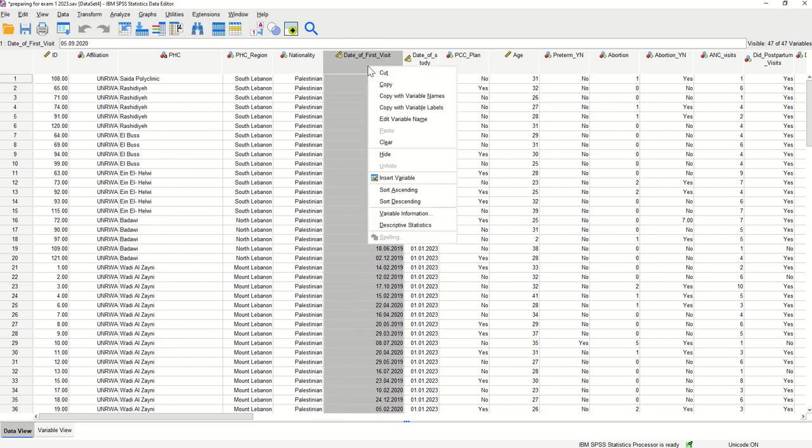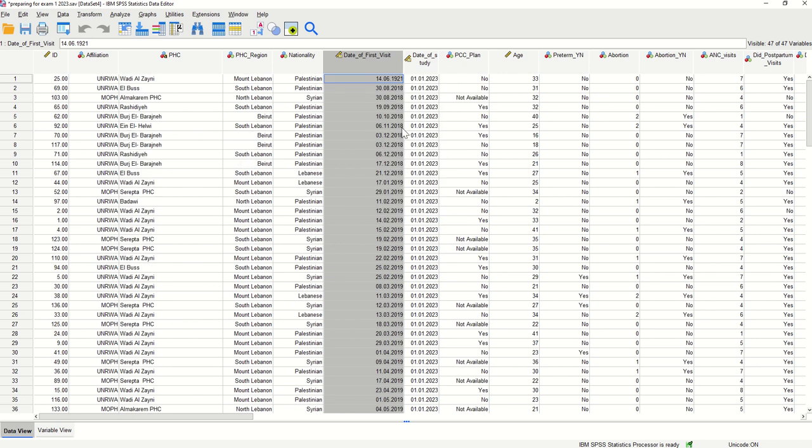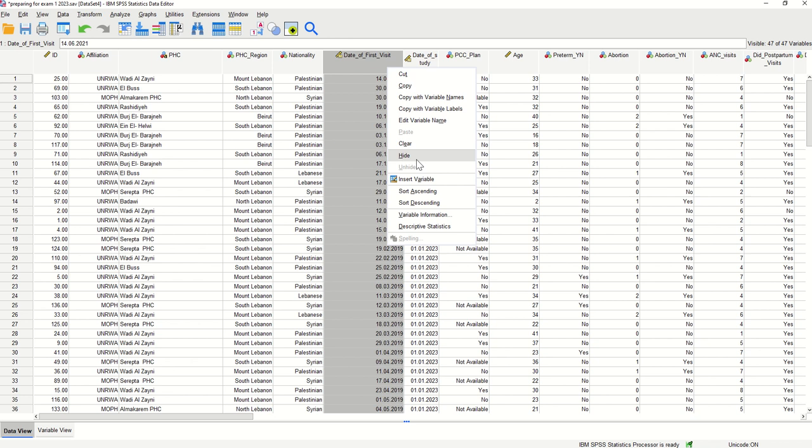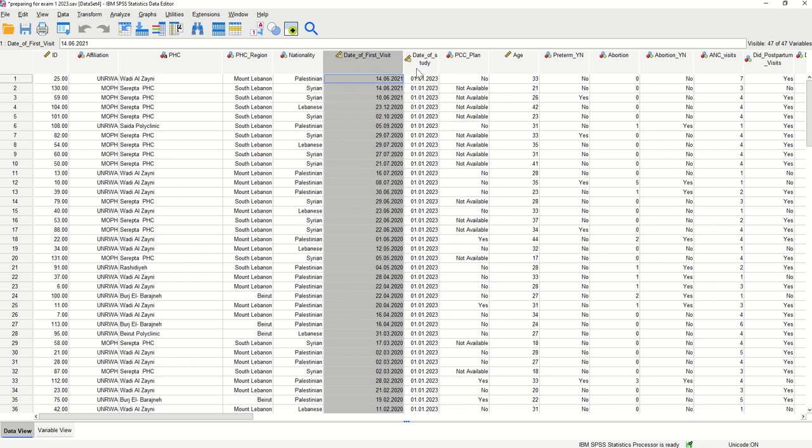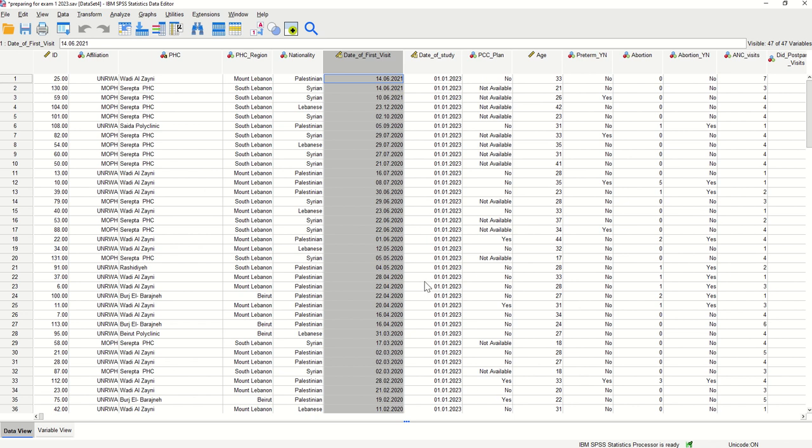The date of the visit, I'm going to sort ascending. Oh, so here you notice that the earliest visit was in 1921. Obviously, this is a mistake. It's the 14th of June, 1921. It's a mistake. I can come in and fix it. So instead of being 1921, it's 2021. Okay? And now I can sort descending. The date of the study is the same date for all of them. This is when the study was done.